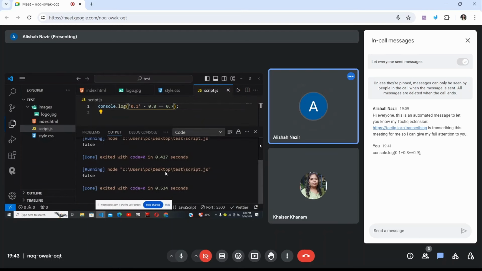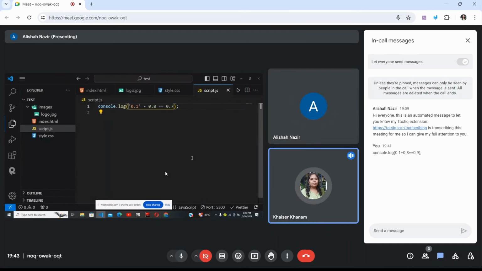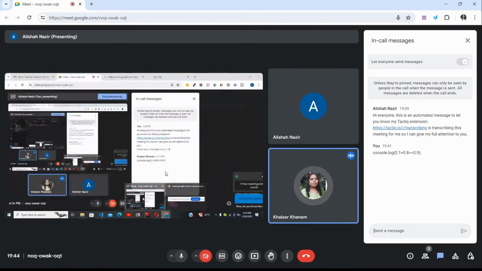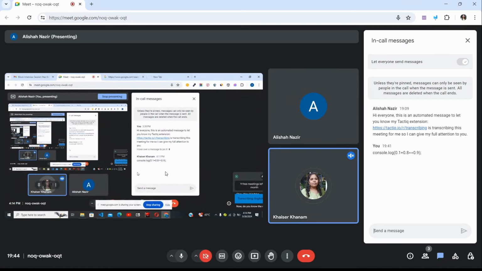Now it is false. But what happened here? It is again 0.1 is a string and 0.8 is a number, and it is not possible to subtract the string from the number. Yeah, the answer you got is right, but the logic is wrong. When we have plus, it will concatenate, but when we have minus, the operation will be performed. It will be subtracted, and there we get minus 0.7, and there we get plus 0.7. So that is the reason it is false.